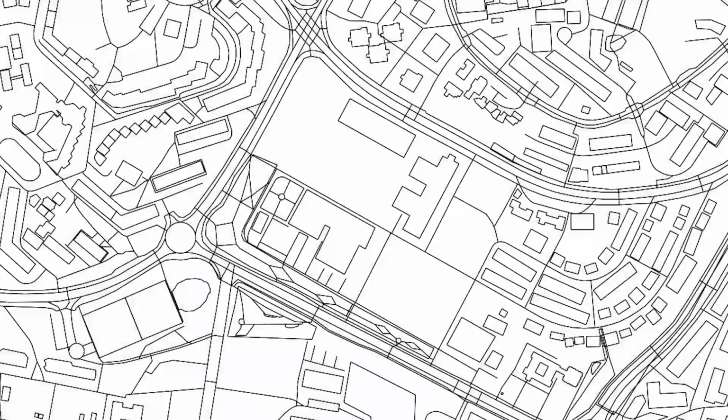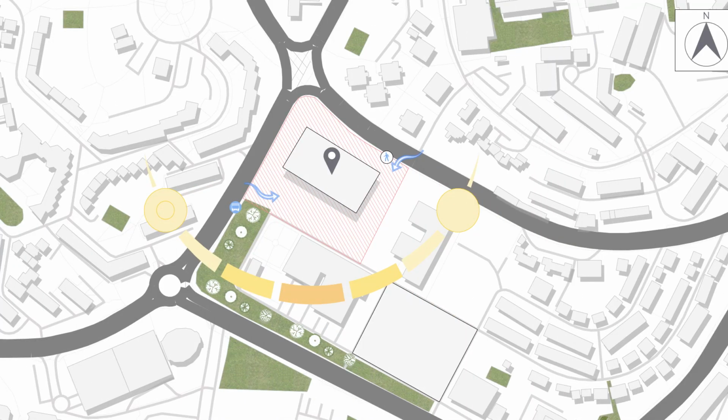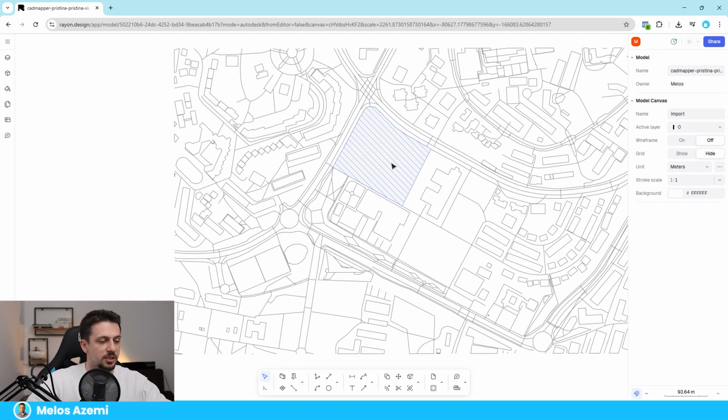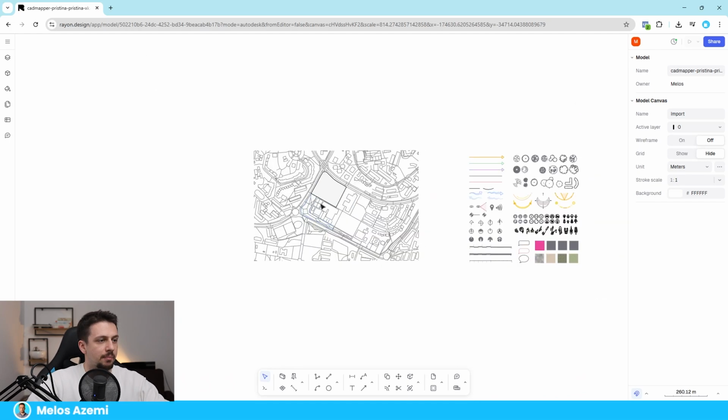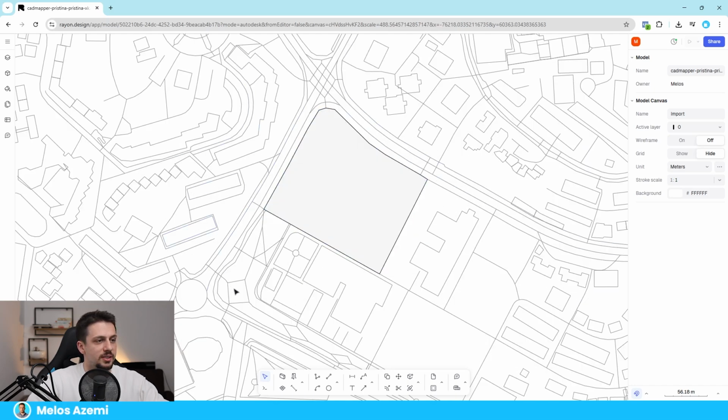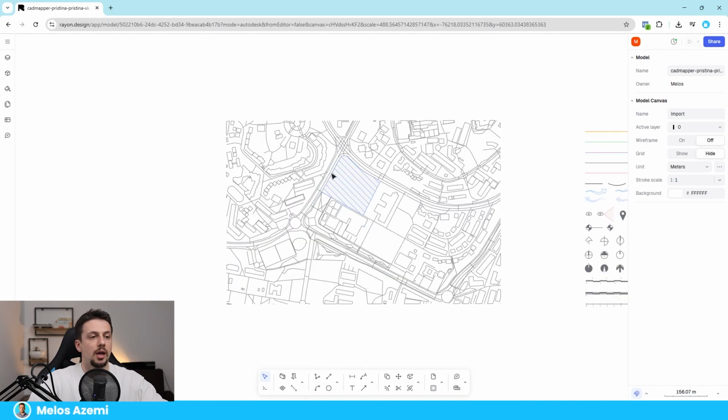In this video, we'll take a look at how we can take this boring map into a site plan with analysis in Rayon Design. So let's get started. Right here, you can see I have just the bare lines of the map. Very boring. This is just a random part of the city, and I chose this site as the site that we will do site analysis.